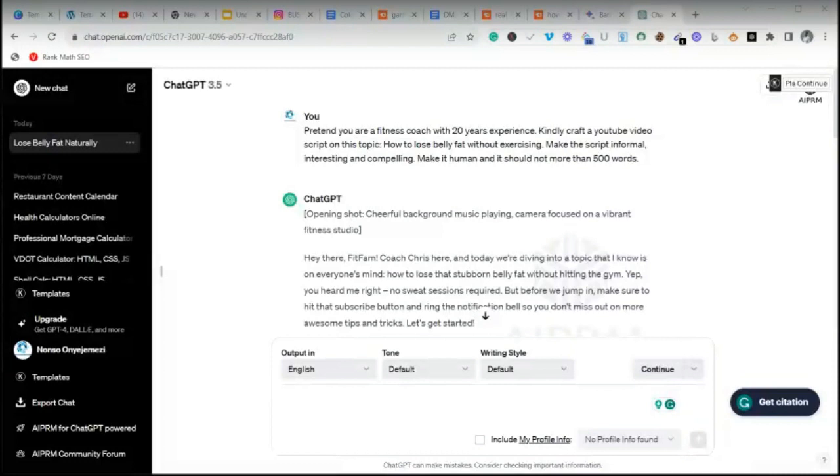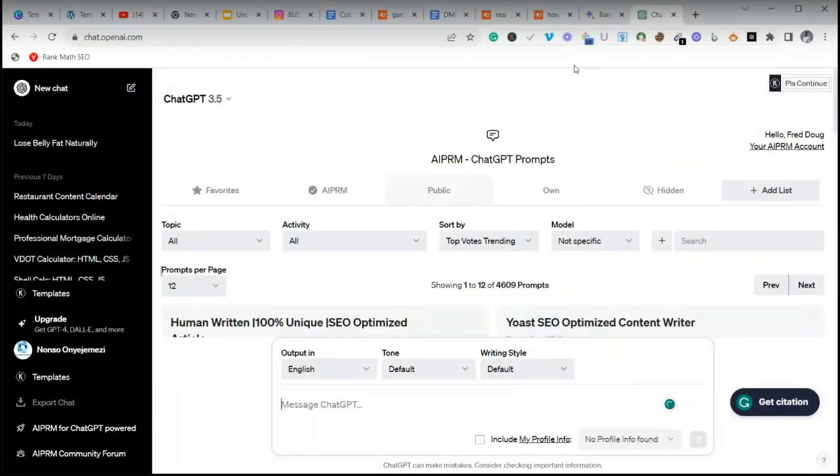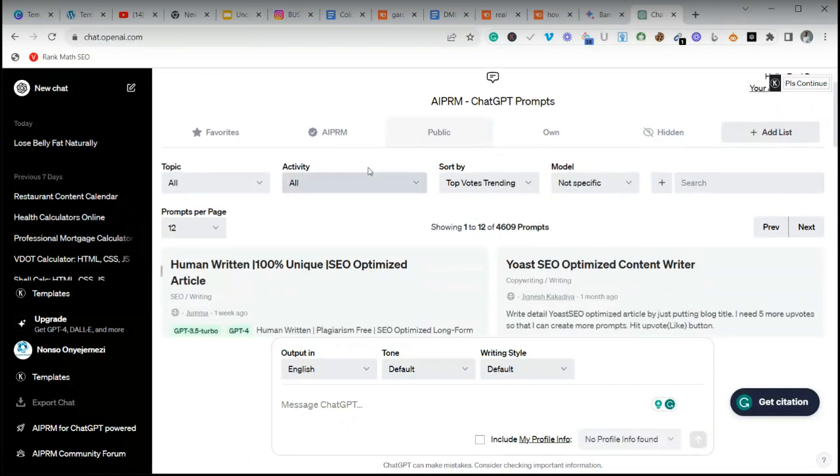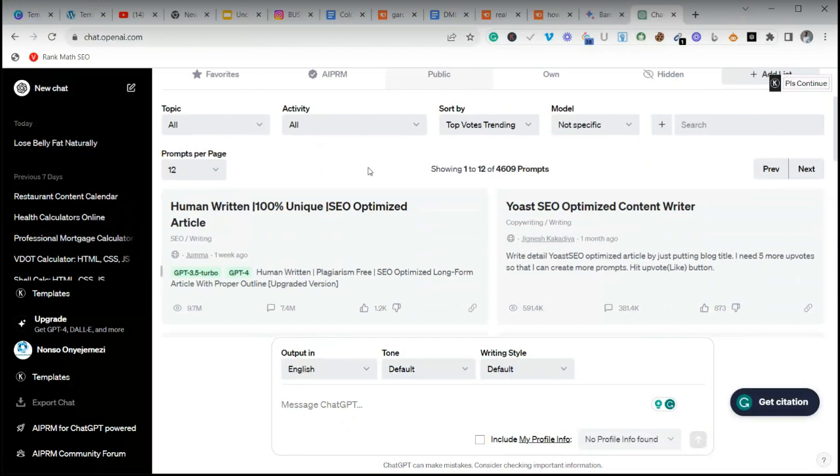Why is the interface of your ChatGPT looking like this? Okay. I installed this Chrome extension. It's called AIPRM. It's a very powerful Chrome extension. When you install it, it's going to synchronize with your ChatGPT, right? And what do you use it for? You could use it to get shortcuts to all the prompts that you need. It's crazy. It's going to give you 4,000 plus prompts.